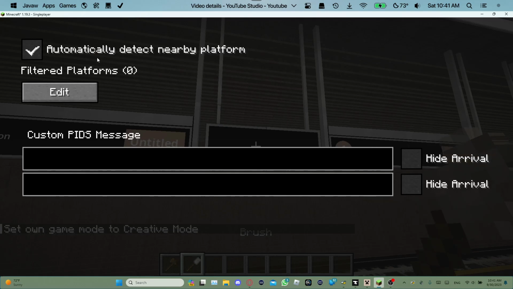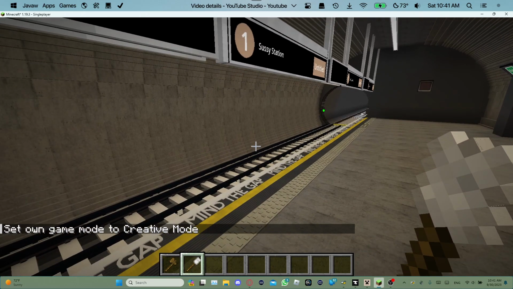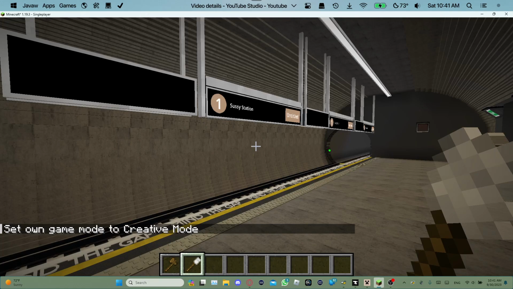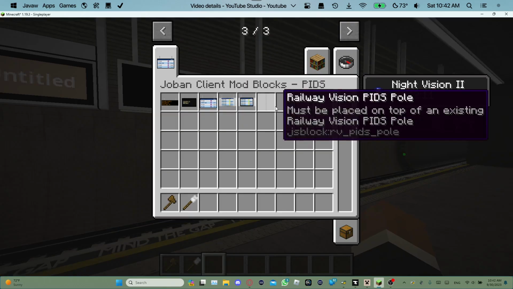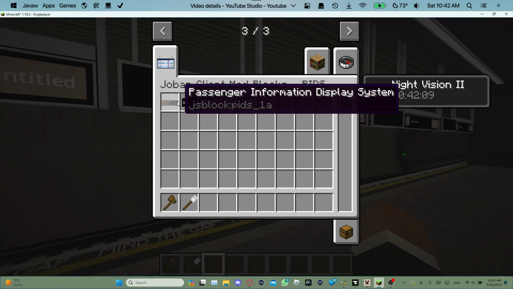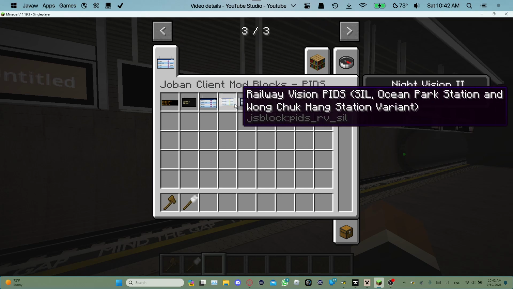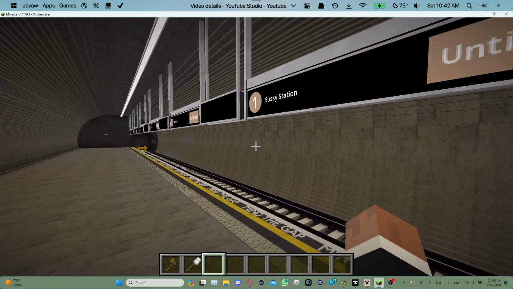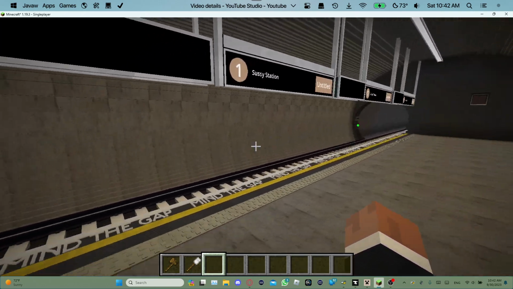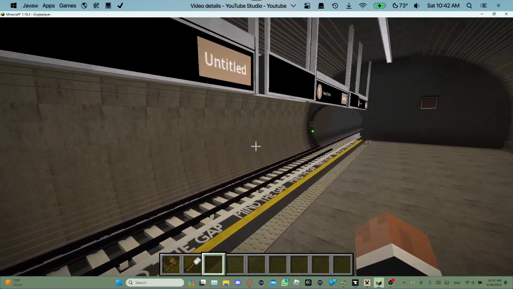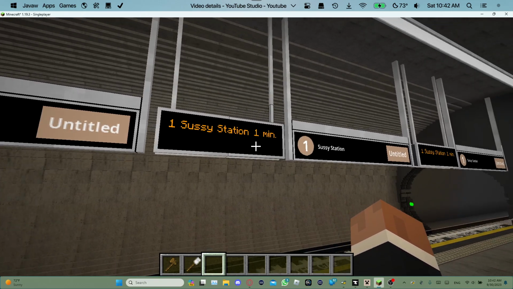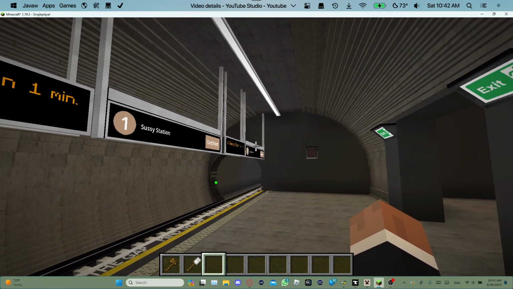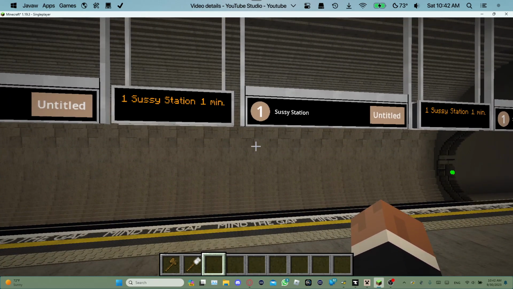Right now it's set to detect nearby platform because I didn't select this platform specifically. But once the train starts its route, this will appear and show you how much time you have left. And of course, these are just separate ones. Like Railway Vision, they're just retextured PIDSs, and they're all pretty simple. And, oh, there you go. See, it shows you. The train will arrive in 1 minute. And other than that, this is very simple.